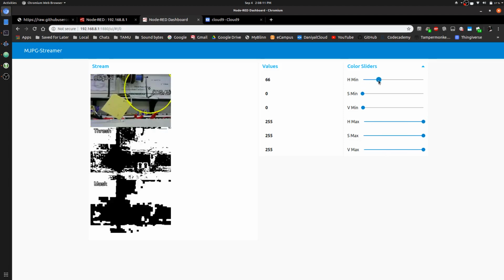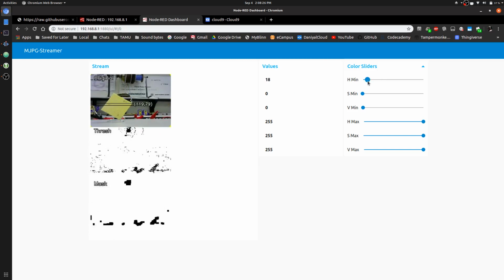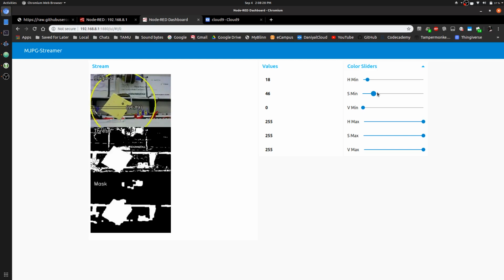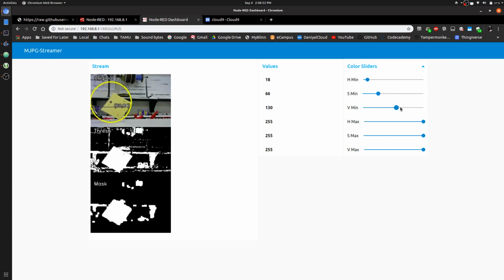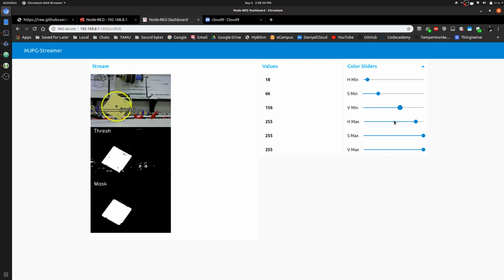Now you can slide these sliders around, and you can see you have these three other frames. Our goal is to make sure this yellow square, our sponge, this is a sponge, this yellow square always stays white. So I'm going to play with these values until I get something. Okay, and we're trying to filter out, make everything else black. Okay, that's pretty good. Okay, so that seems pretty good.